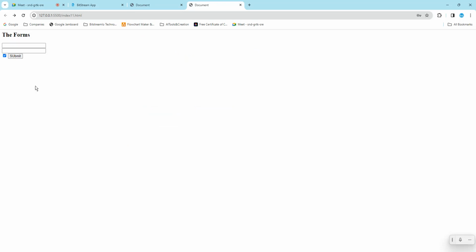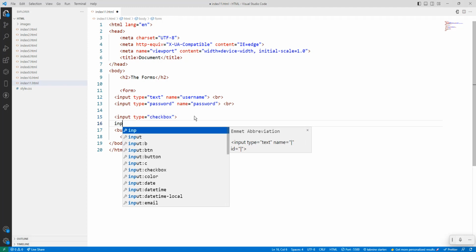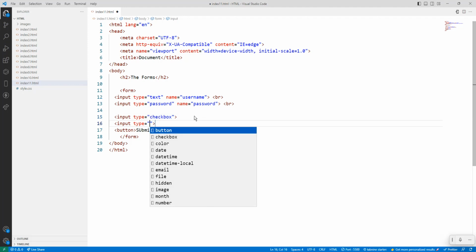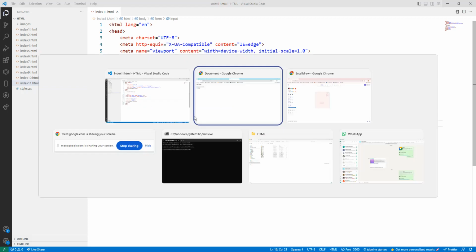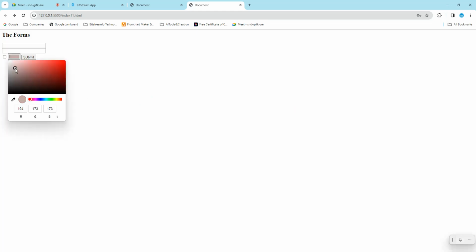If you go here, see here, you will get a checkbox here. Then I will use an input, control spacebar. I want to use a color property. Control S. We will go here. If I see here, you will get the color. Whichever color you want, you can select it. Okay, so this is called the color property.